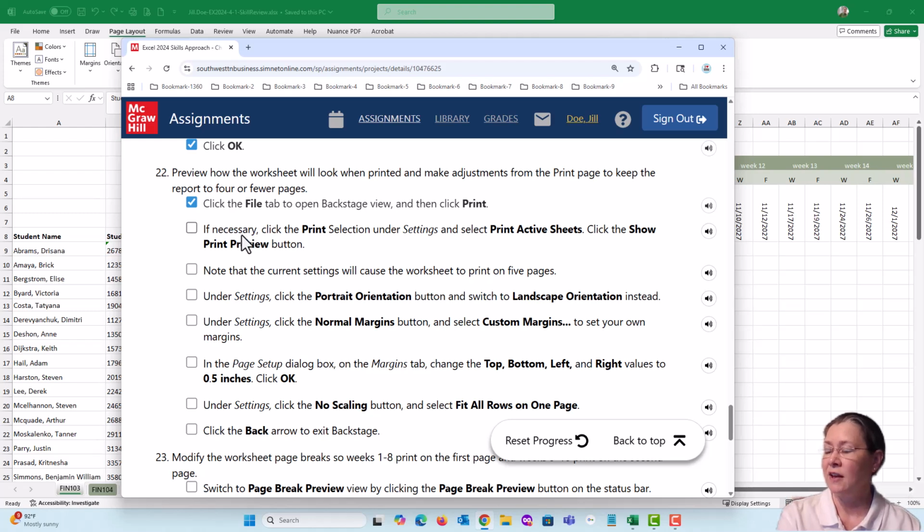Now, what is it telling us? If necessary, click the print selection under settings and select print active sheets. Click the show print preview button. In other words, what they're saying is to show the print preview. Note that the current settings will cause the worksheet to print on 5 pages. So we've done those steps.